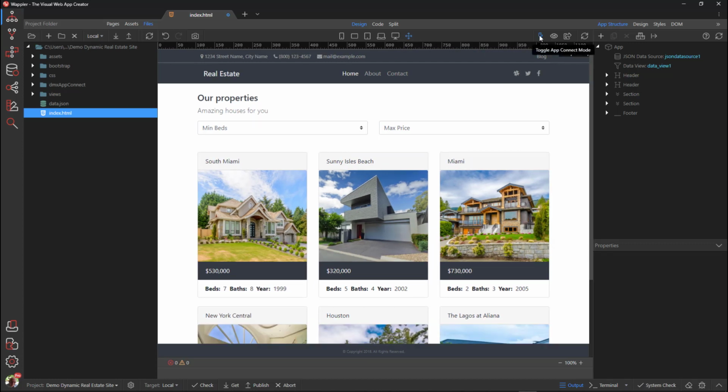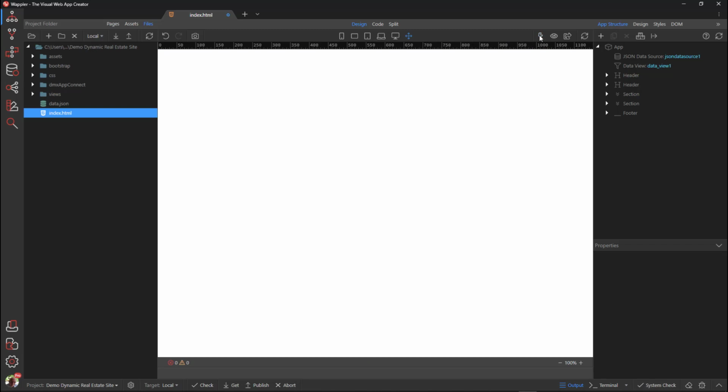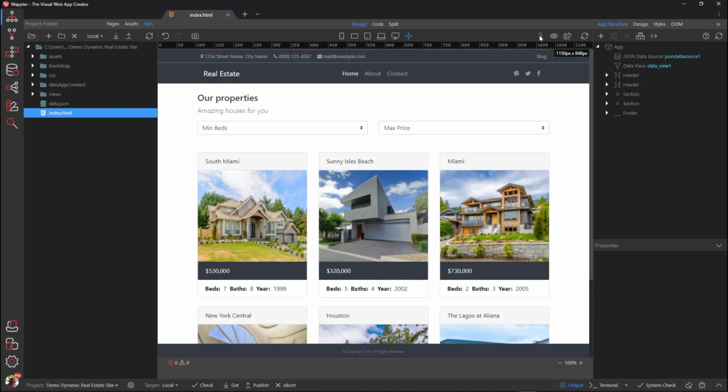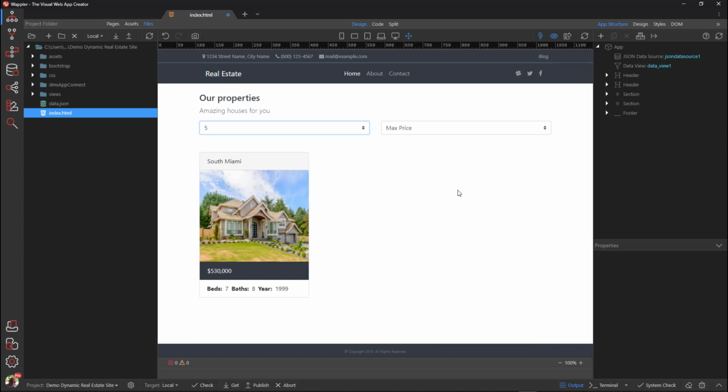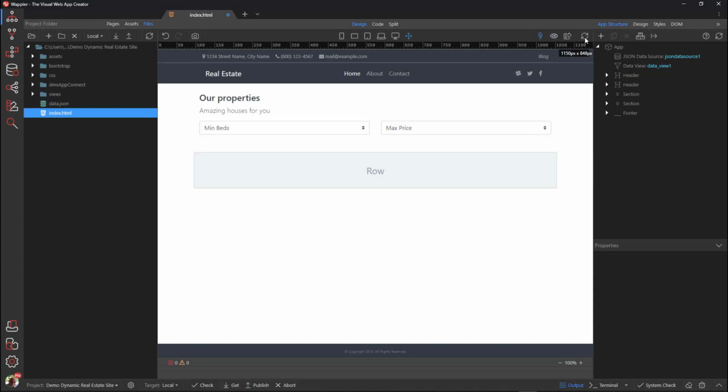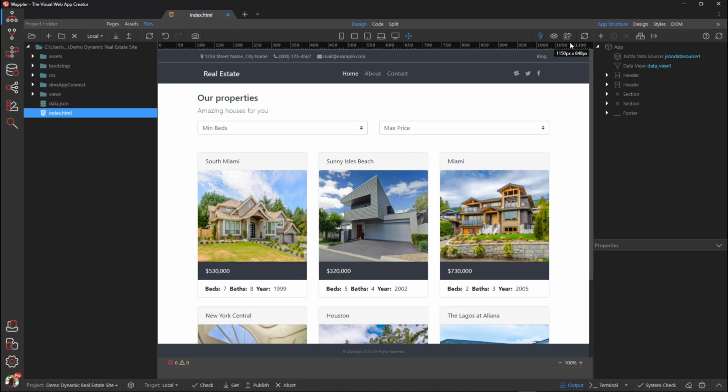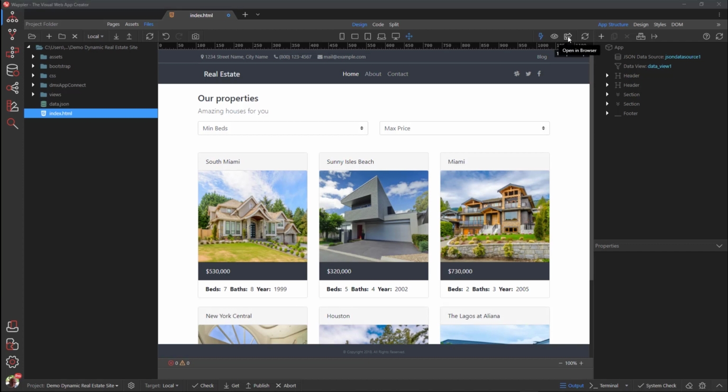The Thunderbolt icon toggles the App Connect mode. You can toggle the preview mode on, which disables interaction with the elements in design view and panels. This option makes the design view act as a browser and react to your clicks as a browser. We turn the preview mode off and reload the design view. You can also use the Open in Browser button to preview the page in your default web browser.